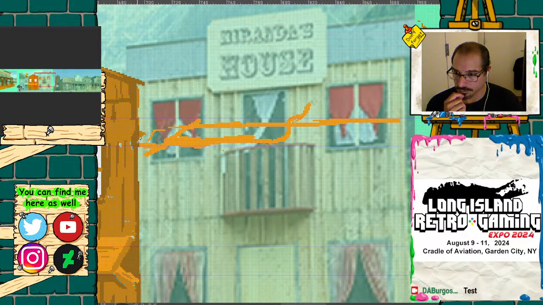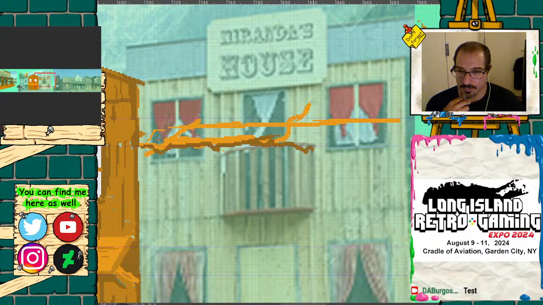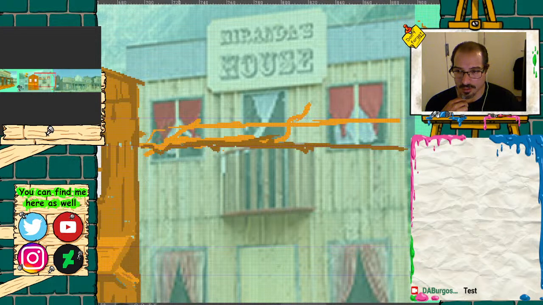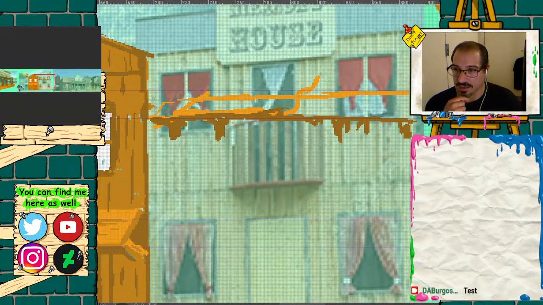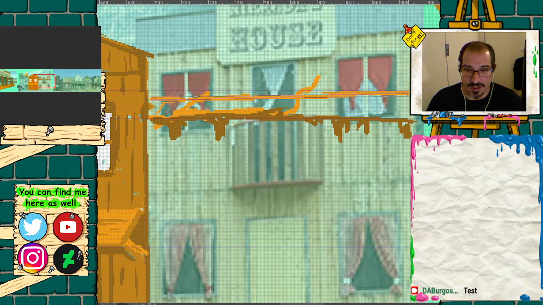Kind of want to do, let me do some broken, some rotted broken wood here. And then use the lighter color to once again kind of indicate that this is a walking area.